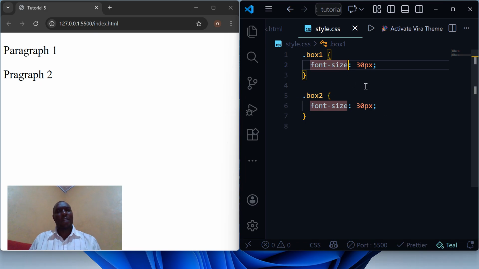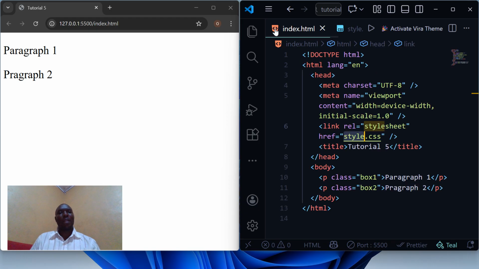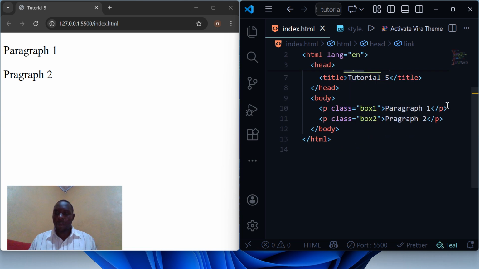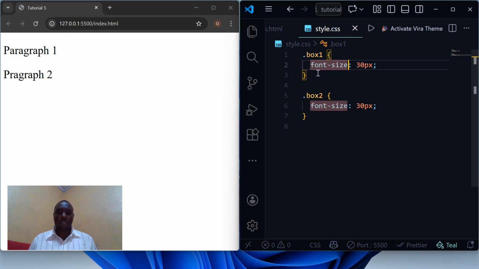What's the box model? Now, every HTML element, for example, this p tag, this paragraph tag, is treated like a box. So this is a box. This is also a box. These two boxes are next to each other.